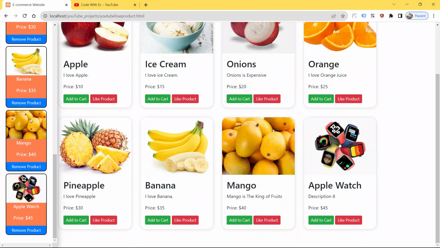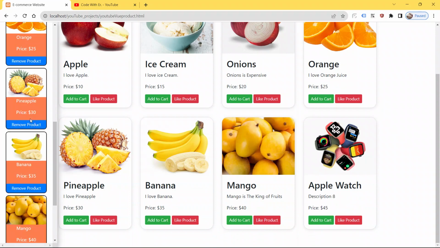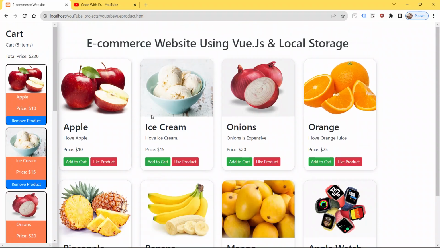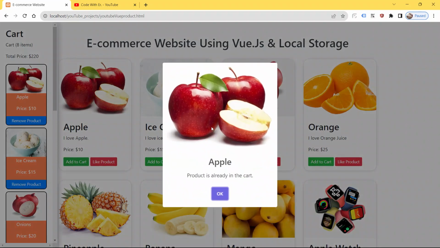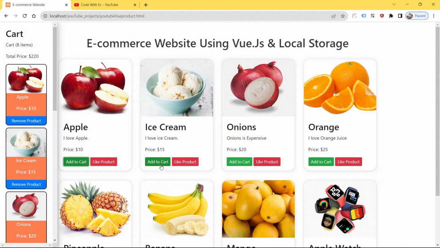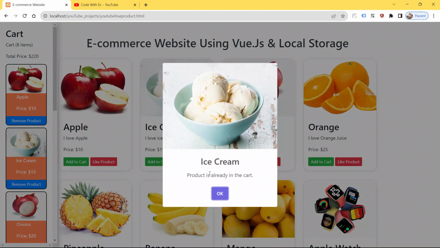Okay, so guys, now try to add all the products again and again and see what happens. Okay, so now I am going to add the Apple again. As you can see guys, Apple is already in our cart, so add the Apple again. See, boom guys, the product is already added into the cart. Okay, add the ice cream now. See, boom guys, product is already in the cart.